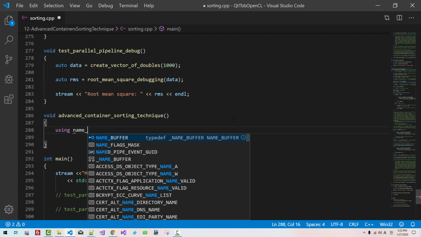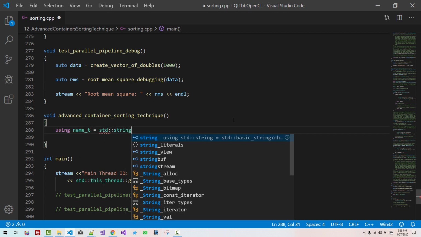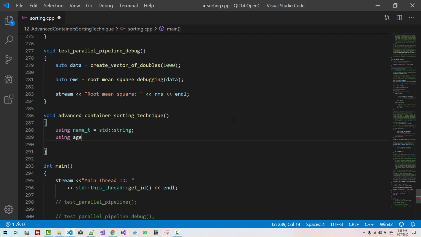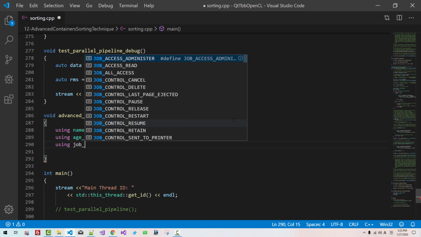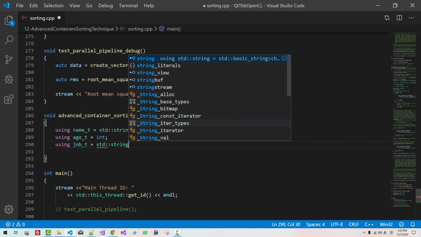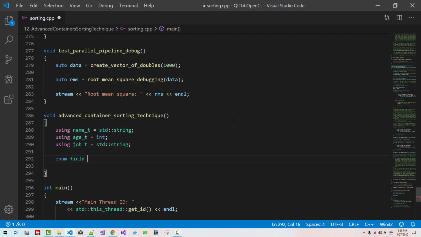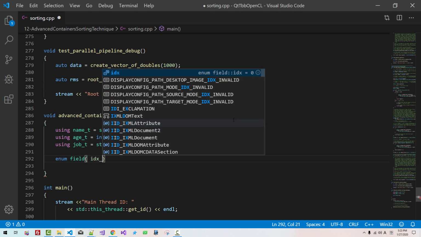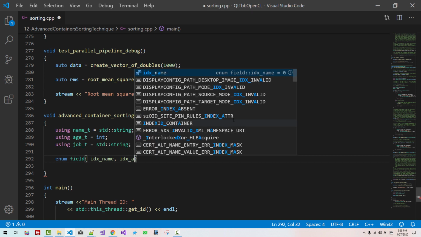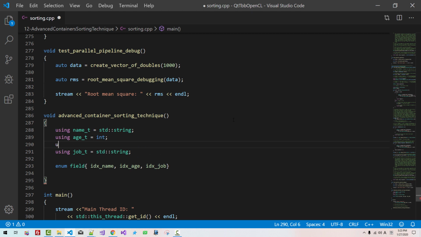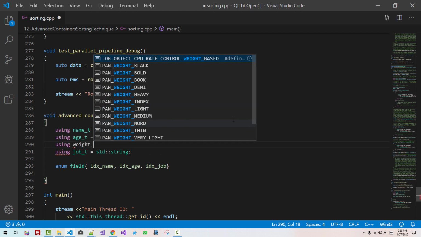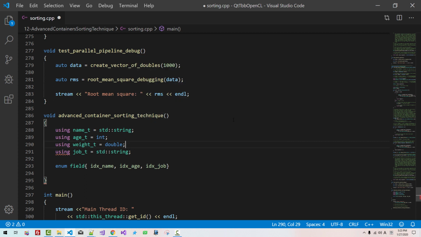using name_t = std::string; using age_t = int; using job_t = std::string; enum field { idx_name, idx_age, idx_job }; or I will insert using weight_t = double; idx_weight. Don't forget the semicolon here.